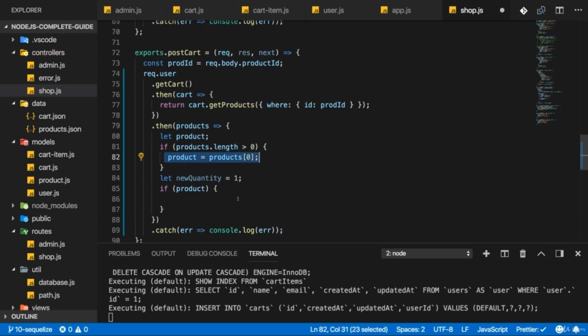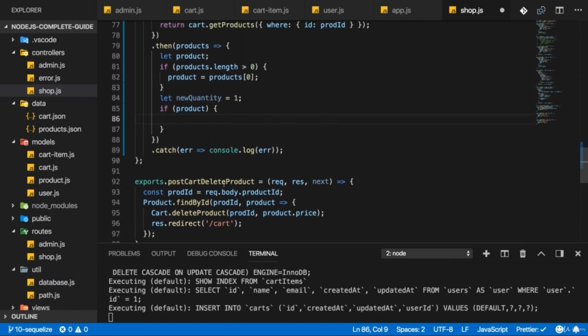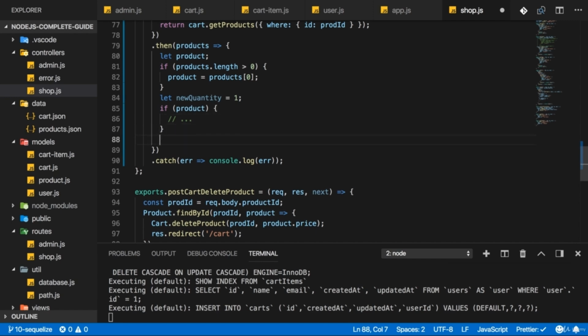So if we actually do have a valid product, if that is the case, I need to increase the quantity. So if we do have a product here, I now need to basically get my old quantity for this product and then change it. We'll do this later, because right now we don't have any products in there. So let's now only work on the new product case.